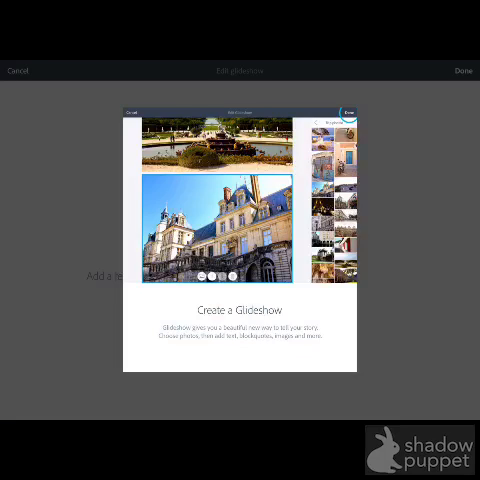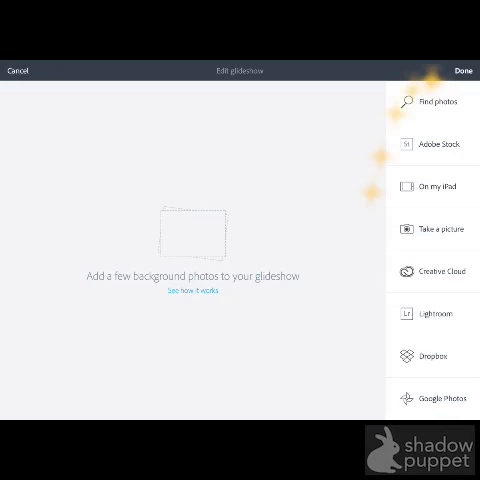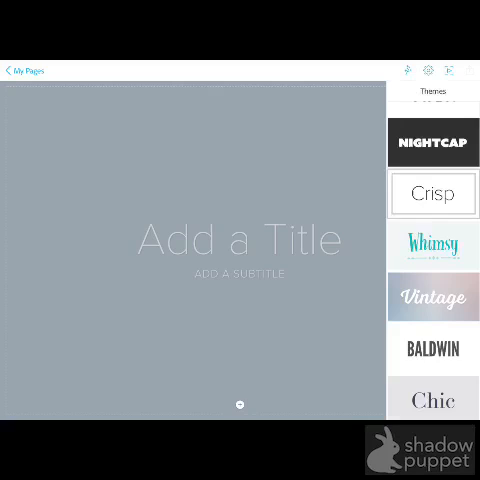When you first open up Glide Show, it will say create a glide show. It gives you a beautiful way to tell your story, choosing photos, texts, block quotes, images, and more. Here you will do the same thing. What's great is you have the same menu to choose from.